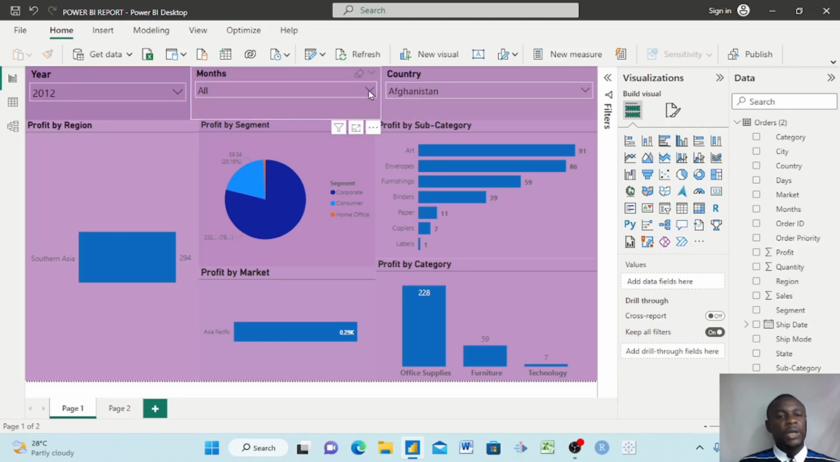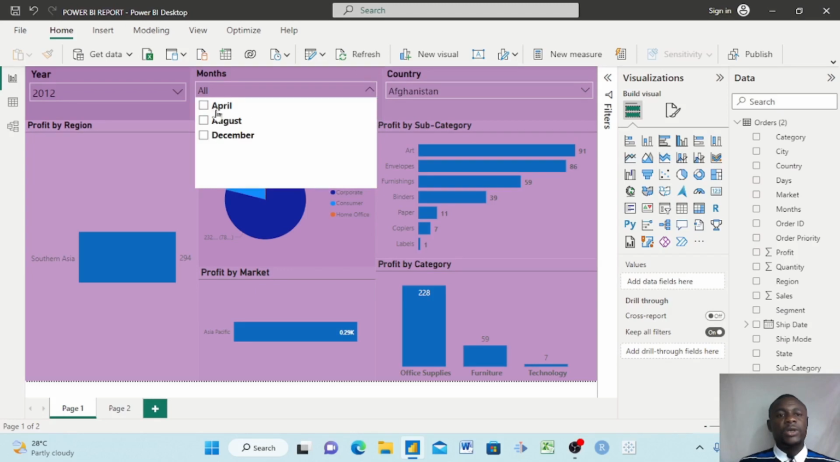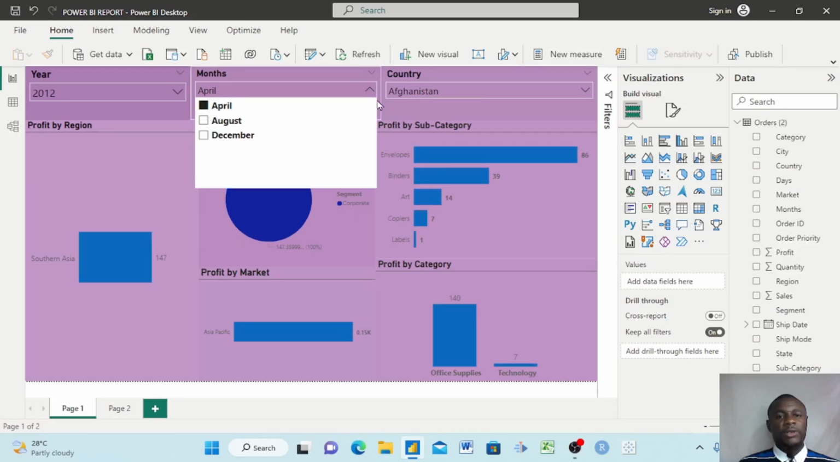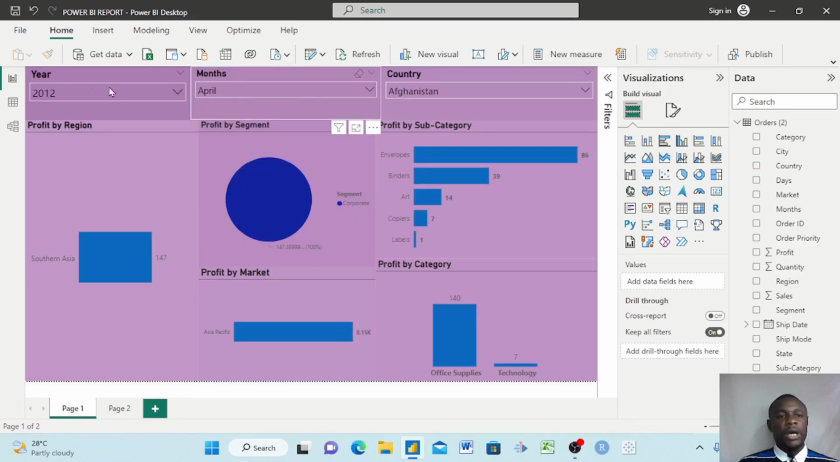And then we can still come here again, and we look at all the different months. Only April, August and December are showing per hour data. We click April here, you see it begins to tell us what happened in 2012 in April in Afghanistan. This is how we specify our data when we use slicers. Let's go in and show you how to create the slicers.